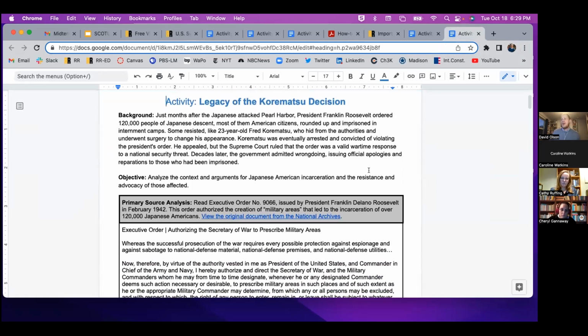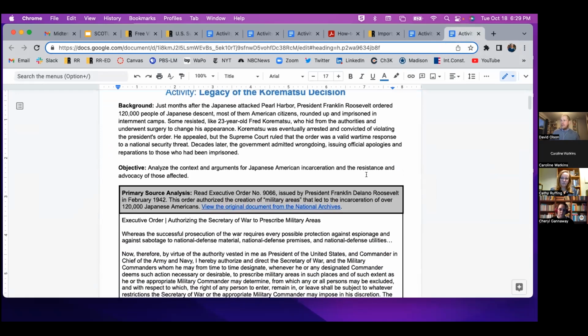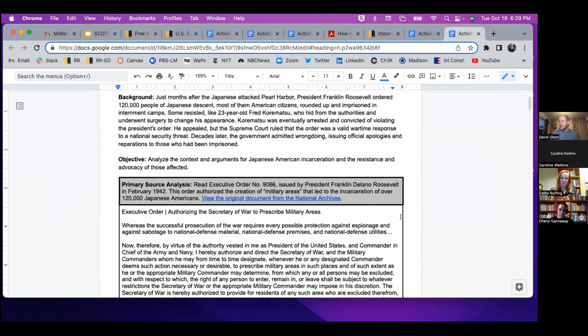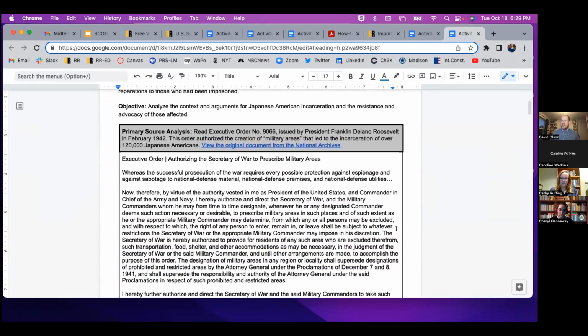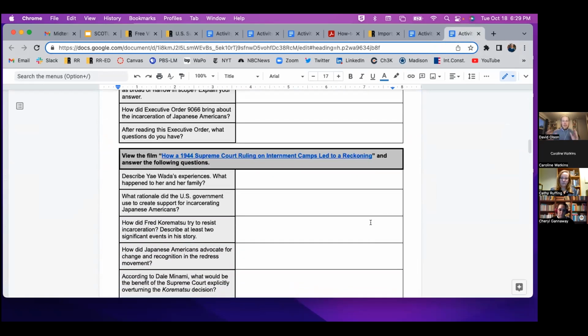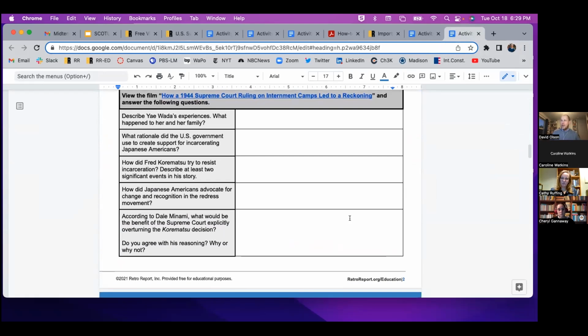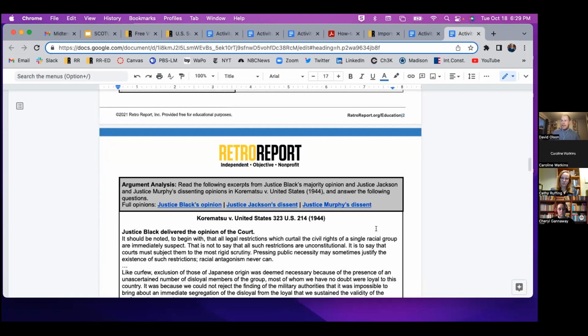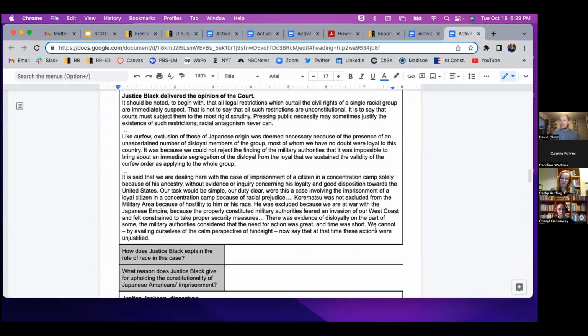It's heavy on primary sources. It asks students to dive into Executive Order 9066, which authorizes the creation of military areas. It has students watch the film. There are some amazing human beings in this film, including a 102-year-old Yai Wada, who is interviewed. If you didn't know she was 102, you'd never know it. You'd think the woman was maybe in her 70s. She is absolutely amazing and definitely worth a watch. And then it has students go through excerpts from the Korematsu decision.